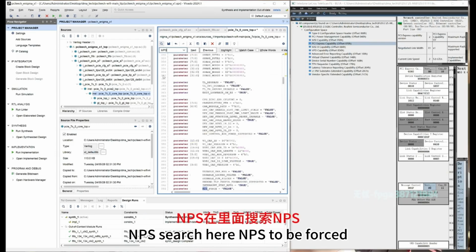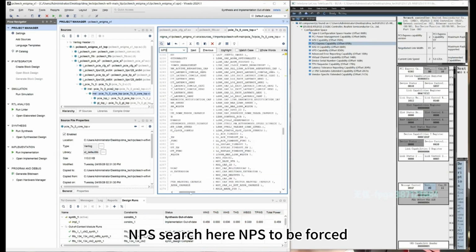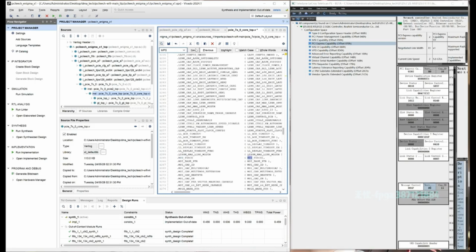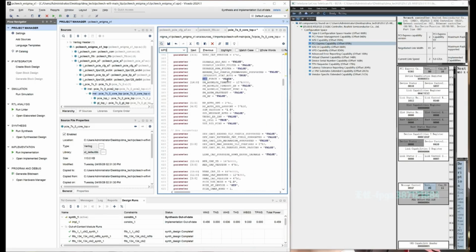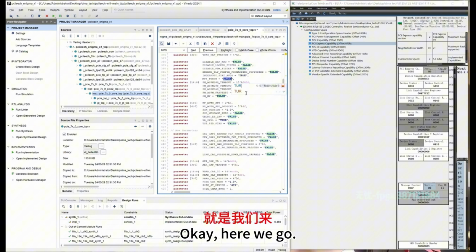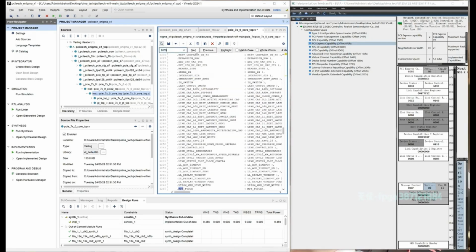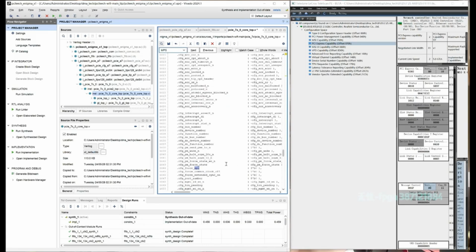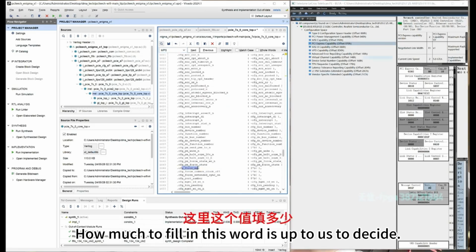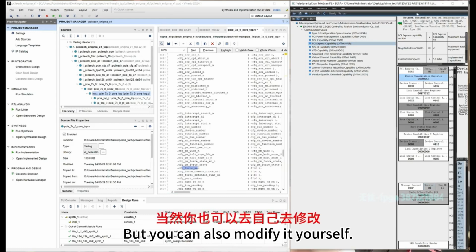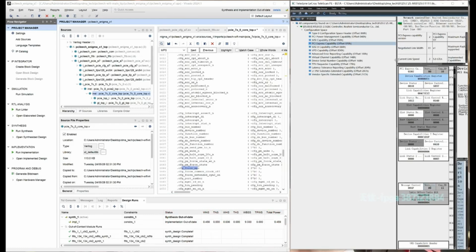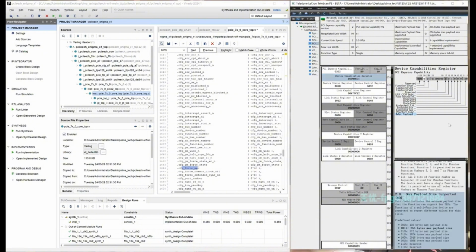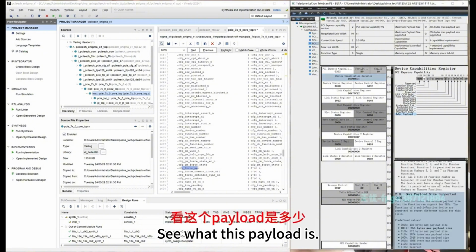Okay. NPS search here, NPS to be forced. Okay, here we go. To this narrow box. Here. How much to fill in this word is up to us to decide, but you can also modify it yourself. See what this payload is.